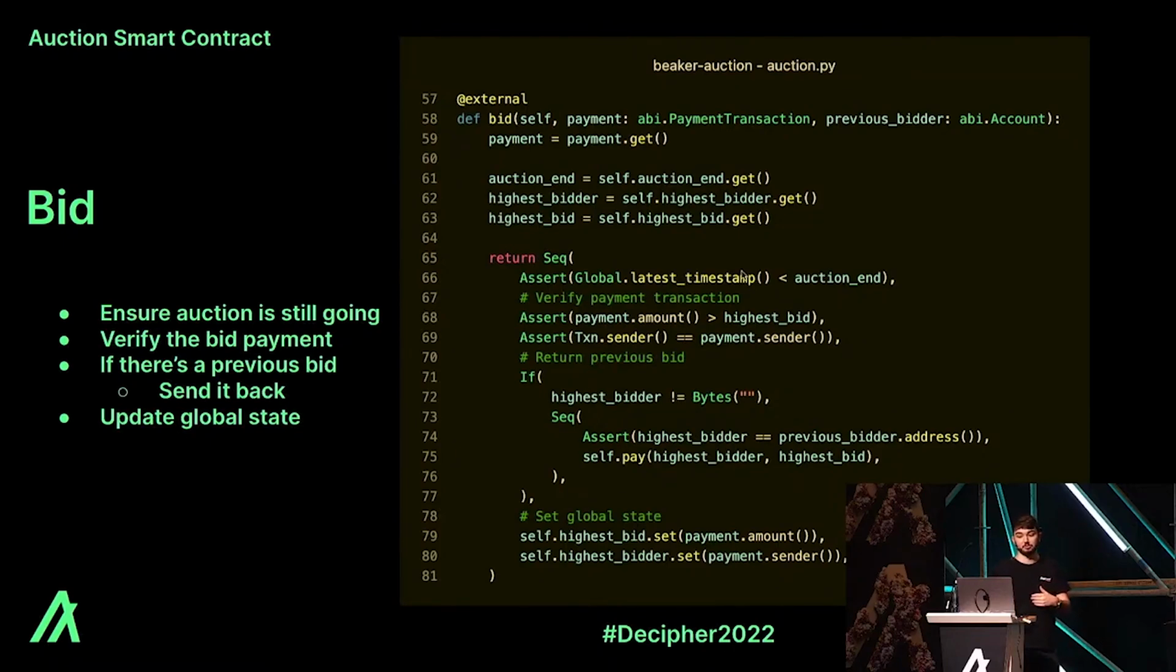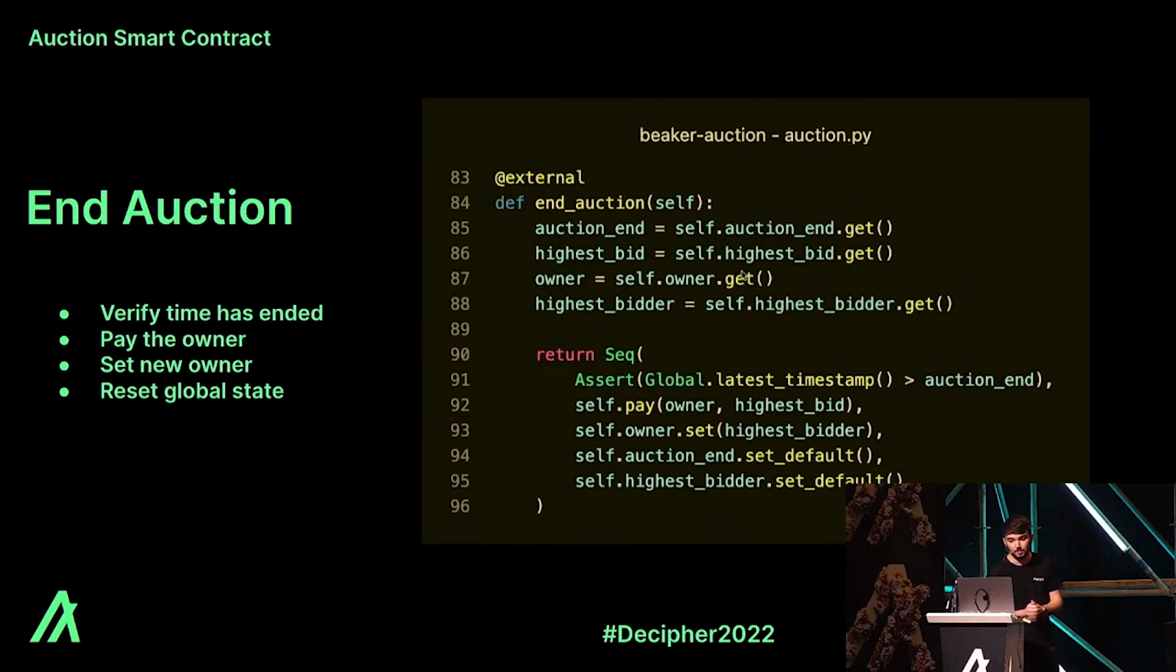And this is an iterative process. This function will be called multiple times whenever someone wants to bid. And then finally, we have end auction. So end auction is a function that can be called by anyone, and it essentially triggers the logic that ends the auction and basically resets the state.